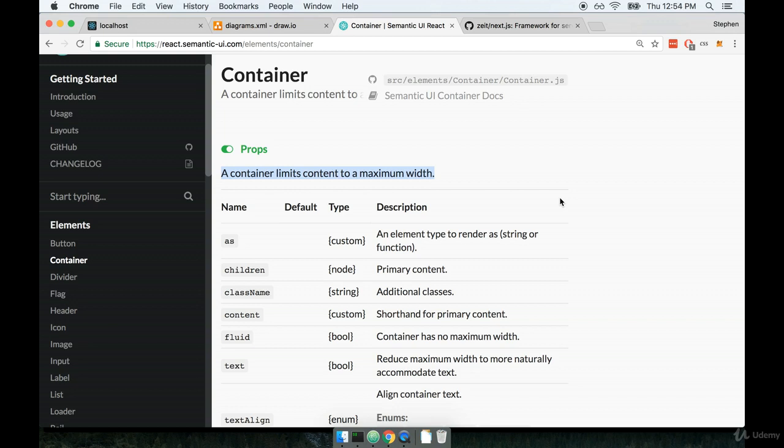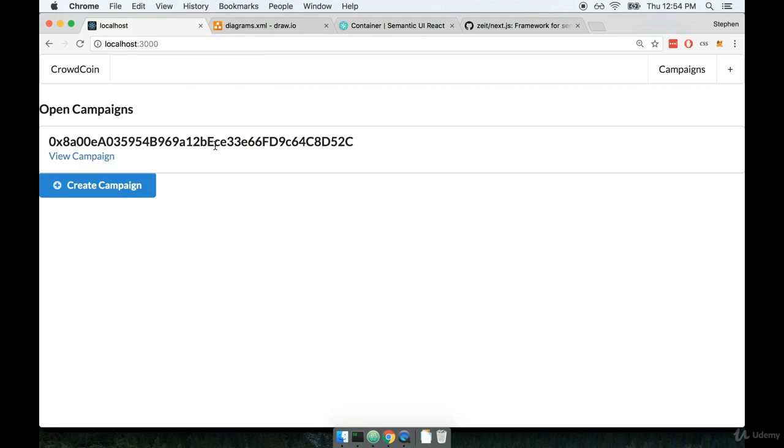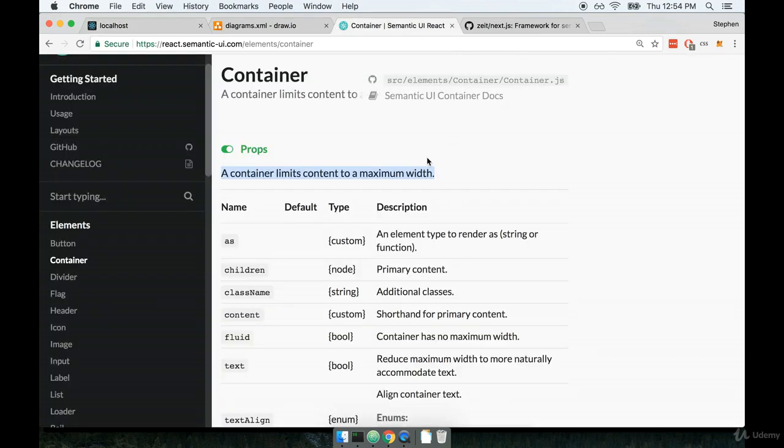So this is what we can use to constrain the content in our window and make sure that someone with a widescreen monitor isn't going to see this campaign card right here span from the very left to the very right-hand side. All we have to do to use the container is import this into one of our root components and then place it directly in there and make sure it wraps all the content that we have.